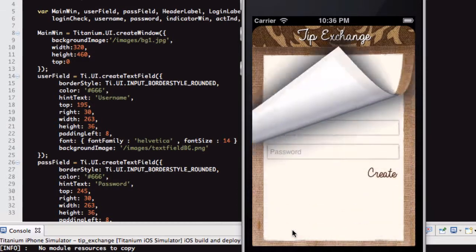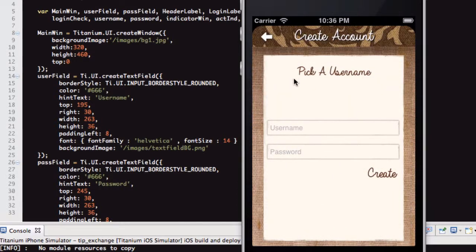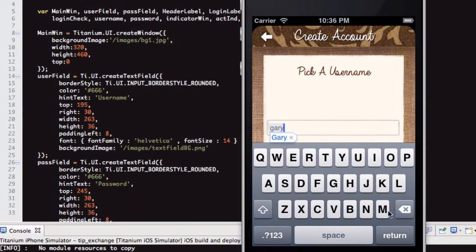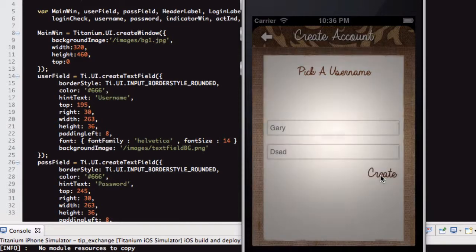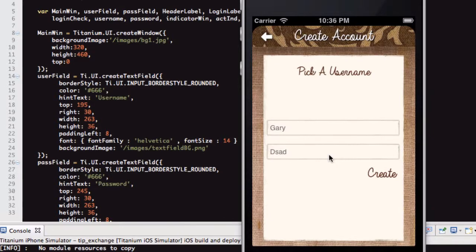Then we've got the create an account screen. I've written pick a username there, but just ignore that, it doesn't really matter. What this does is you put your username and password in, and you click create, and it's got the same thing. If you put a username that's already been used, it will say sorry, that username is in use. So if I put Gary, it's going to say sorry, but that name is in use. Yep, because I've already created a user with the name of Gary.